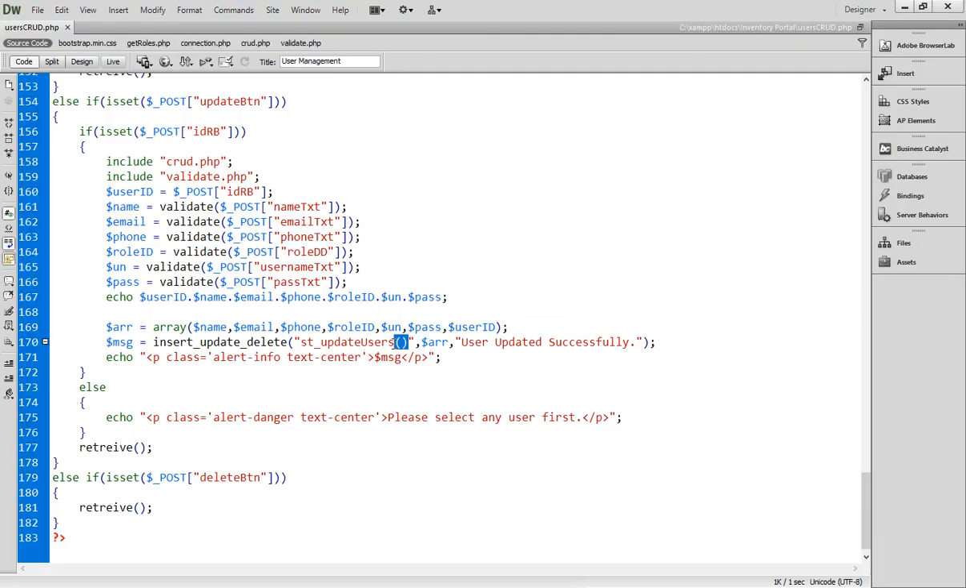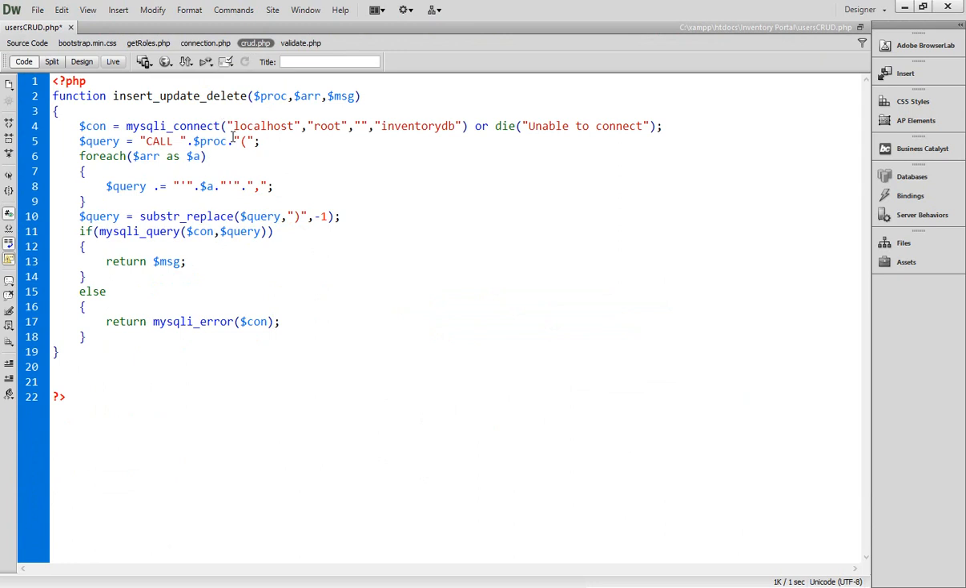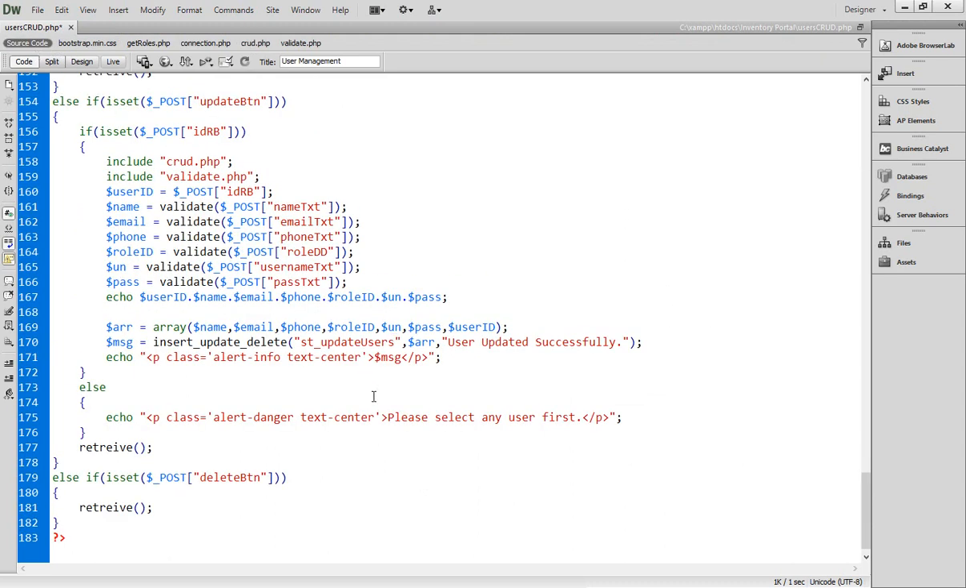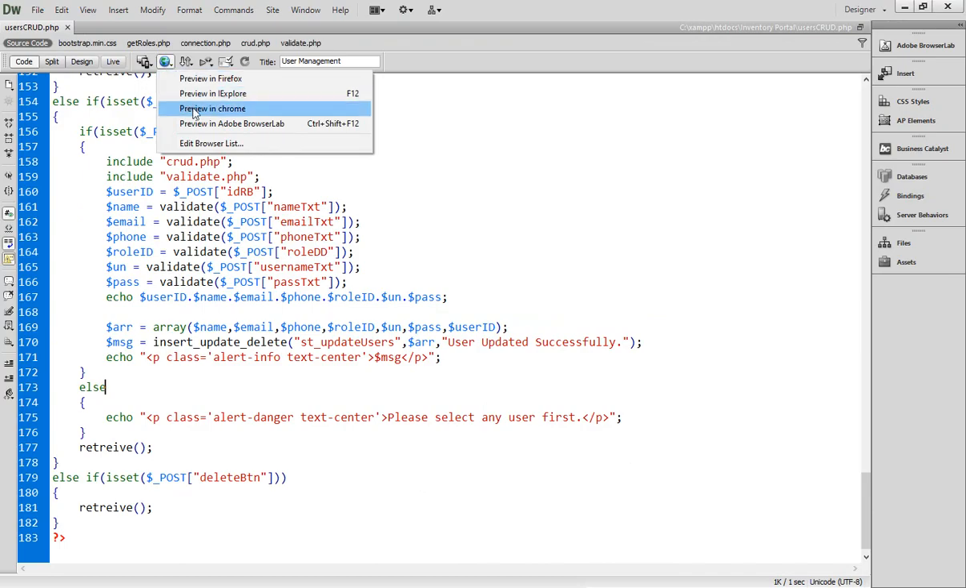Alright guys, so the problem is these round brackets, because I don't want these round brackets, because inside my CRUD.php I have already specified these round brackets dynamically on runtime. Okay, so that was the problem. Hopefully you have understood. Now let's try to execute this again.